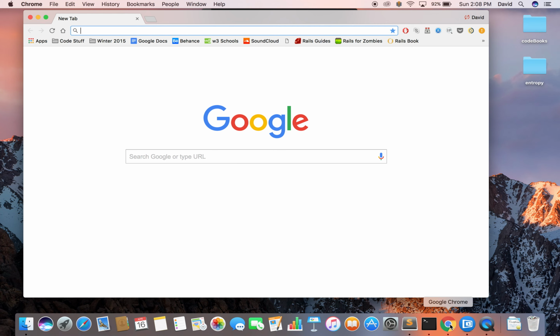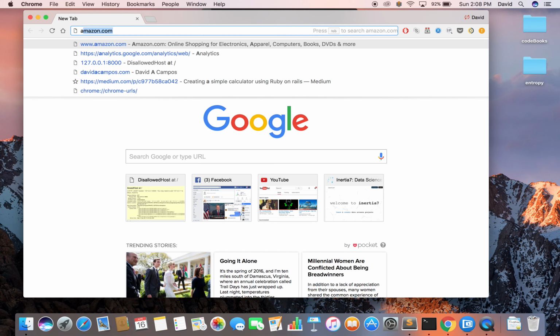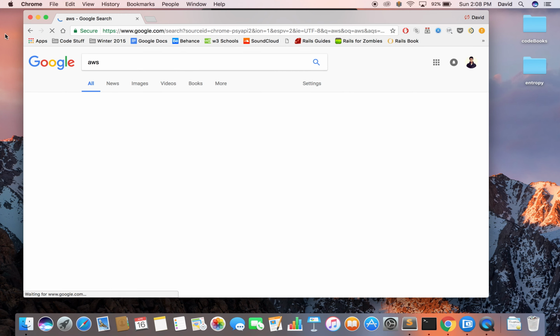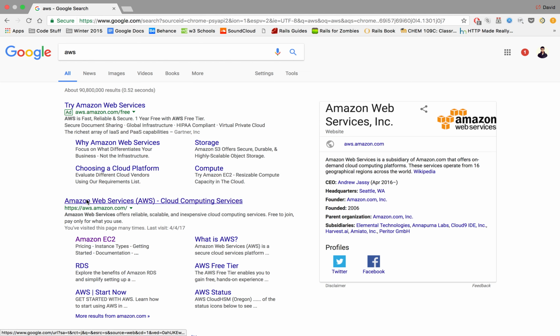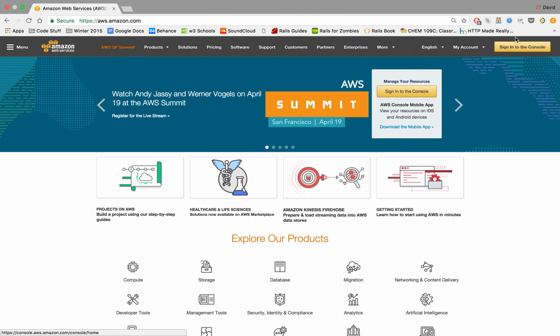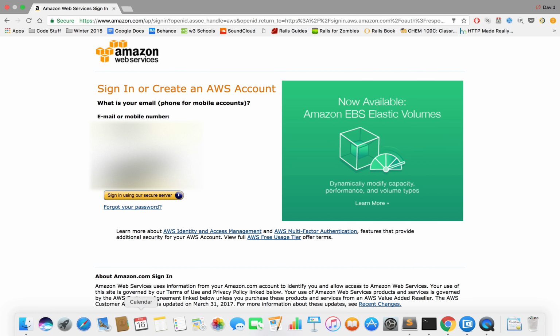Cool. So we're going to launch an instance on AWS first. So for that, we go to AWS on Chrome or whatever browser you want, and then look for that, and then sign into your console. This already has my credentials in there.